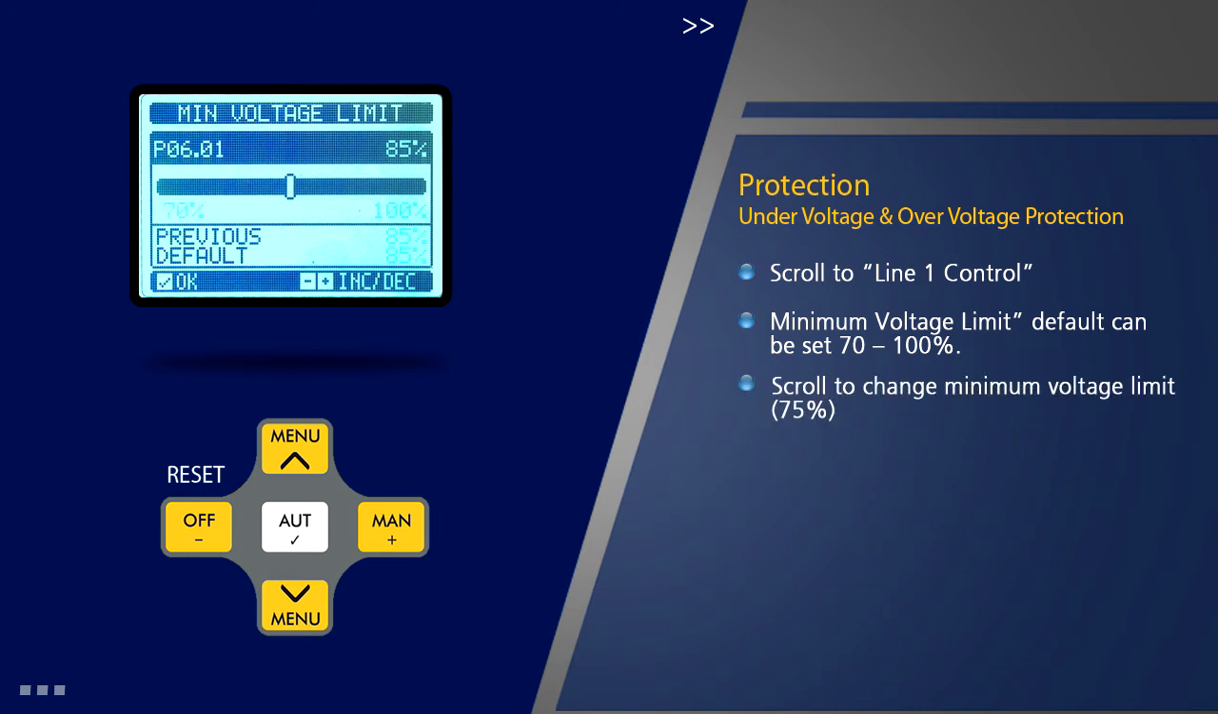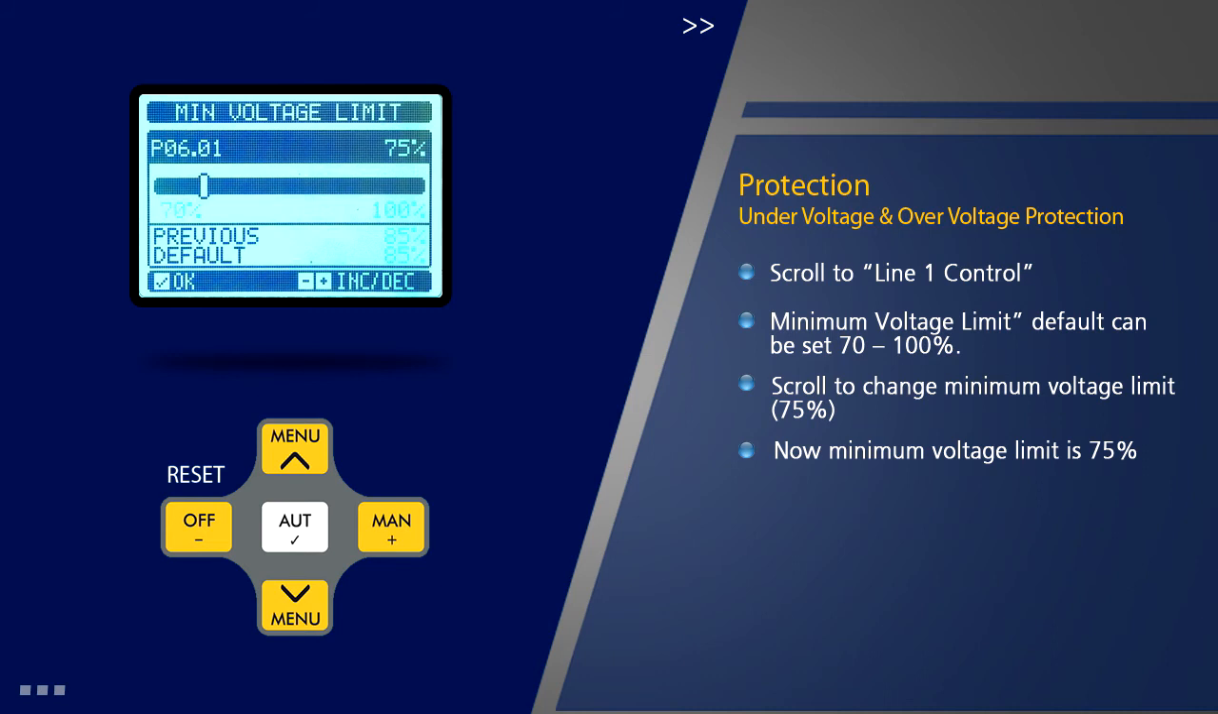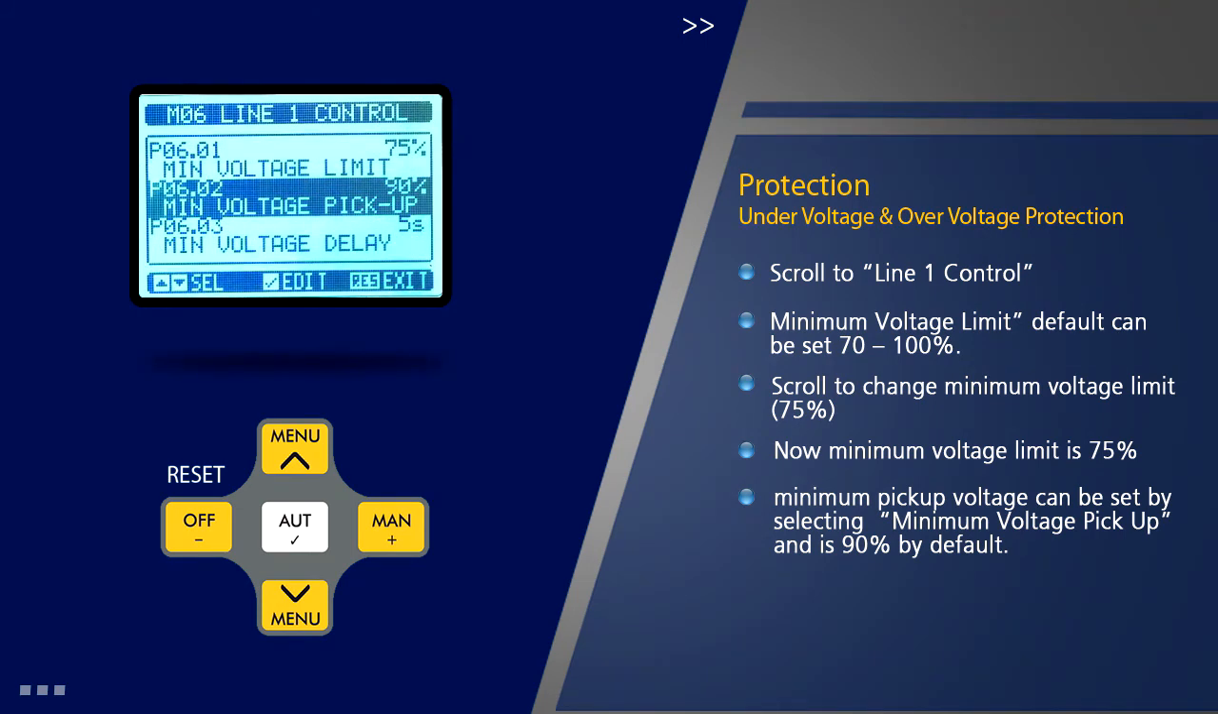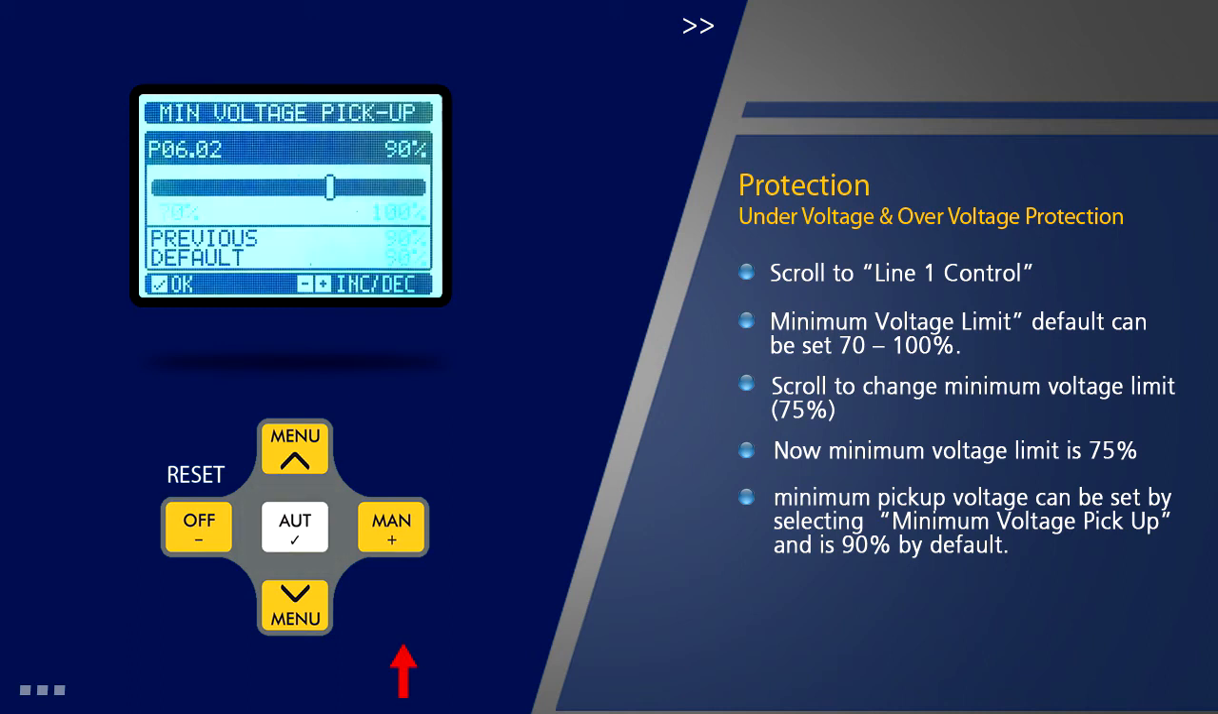Scroll to change the minimum voltage limit, for example 75%, and press OK. Now the minimum voltage limit is changed to 75%. The minimum pickup voltage can be set by selecting the second parameter, minimum voltage pickup, on the page line 1 control, and is 90% by default.